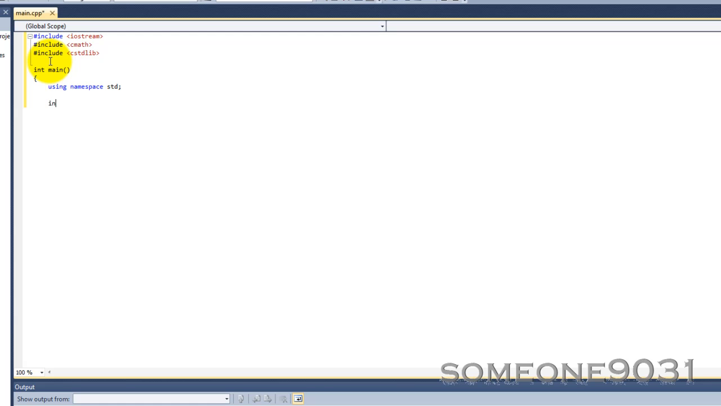So int selection. This is where the user chooses which operation they want. Now we have double input1. You can probably tell from the name this is the user's first input. And then double input2. And then we have char indicator. This is what determines if the program runs again or not. You have to use single quotes for this because that's the way it is.